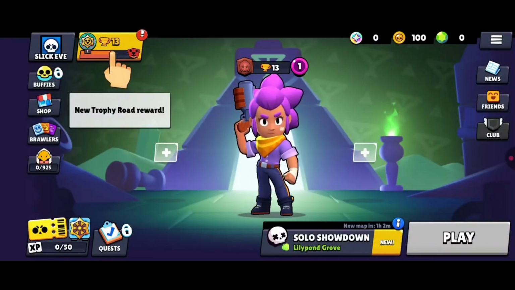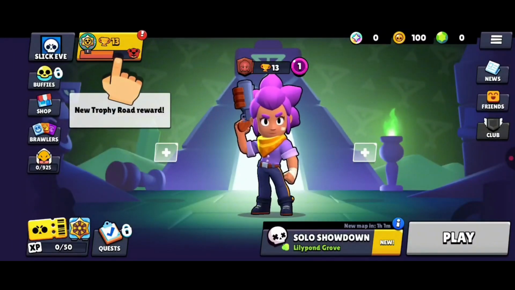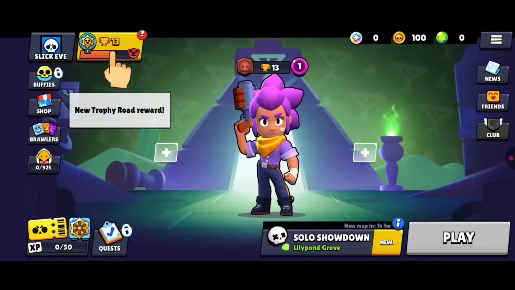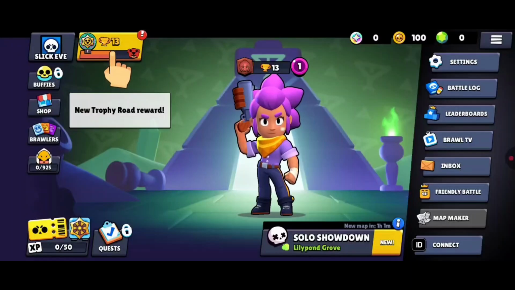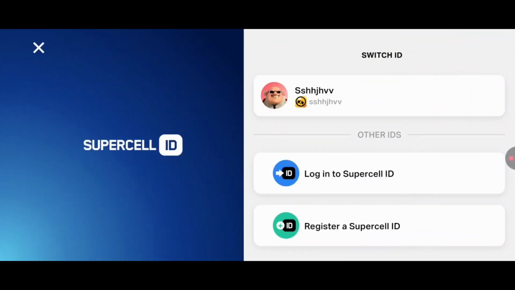First, click on the three lines at the top right corner of your screen. After you've clicked on the three lines at the top right corner of your screen, click on Connect at the bottom right. After you've clicked on Connect, click on Register a Supercell ID in here.